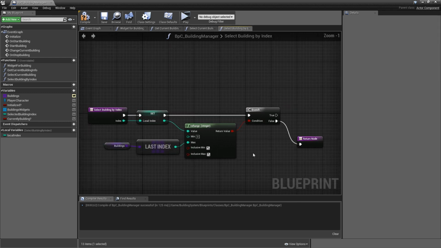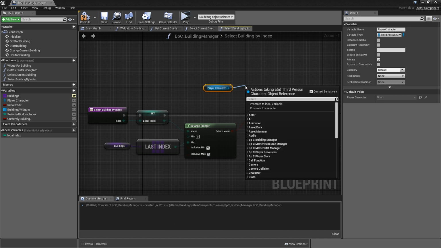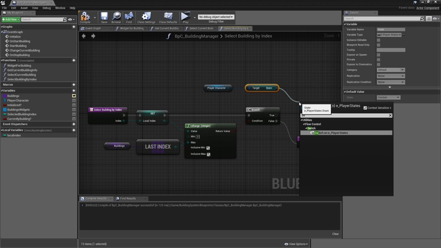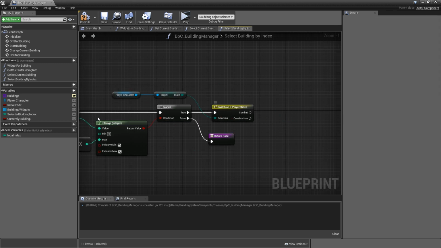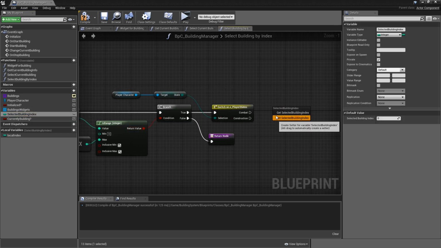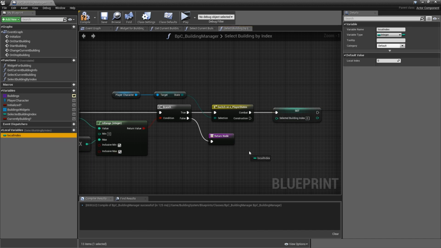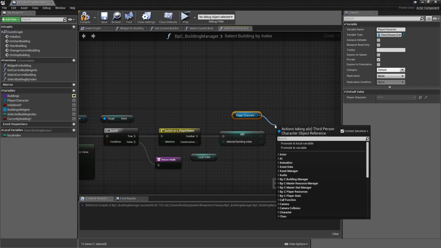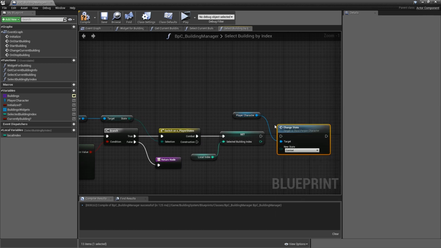If it's true, however, there is different functionality based on in which state our player character is currently. Because if we're in combat state, we also have to go into the construction state. So let's grab our player character, get his state, the enumeration here, and let's call switch on ePlayer states. If we're in combat, let's set the selected building index to our local index. Then copy your player character and call change state to construction.